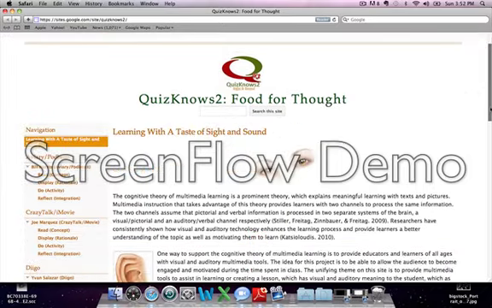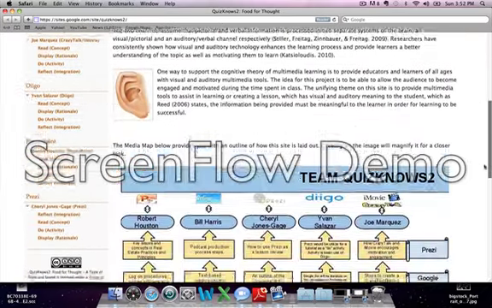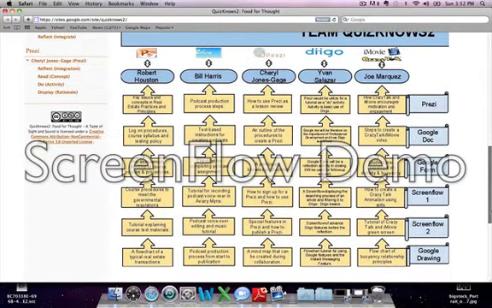In this Screenflow tutorial, I will address my components for the website. I chose PowerPoint as the technology to present the material. And these are the issues that will be addressed in my presentation.